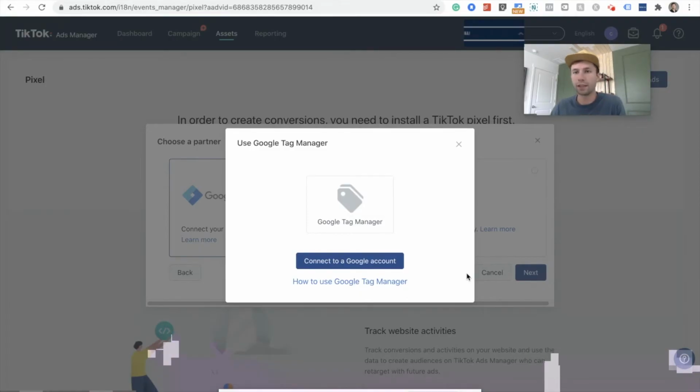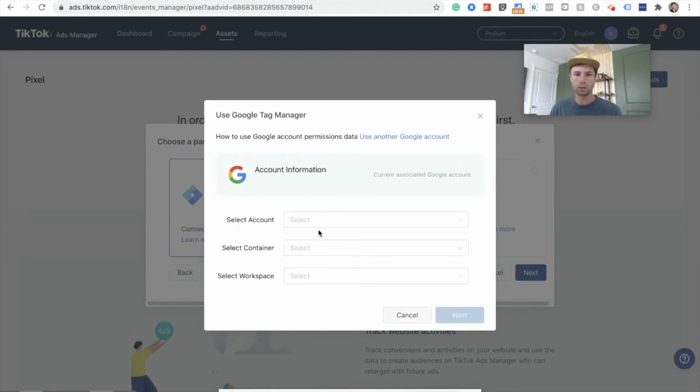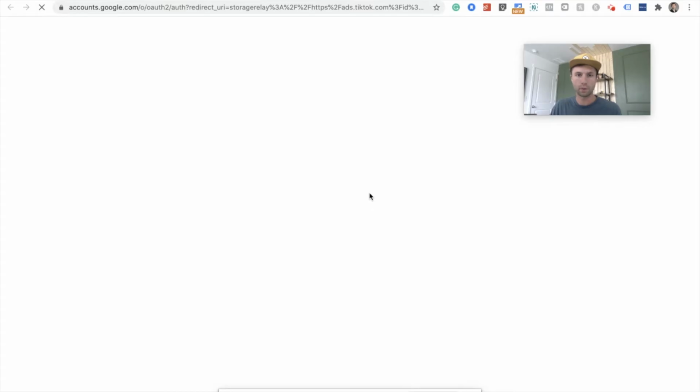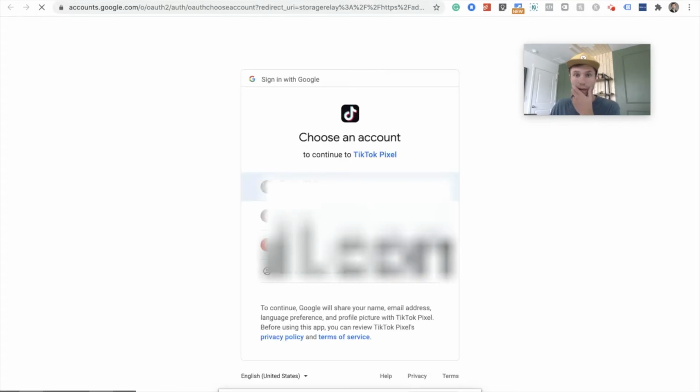And this is very interesting. Instead of installing the code manually, it's going to walk you through and actually connect straight to your Google Tag Manager account. So we're going to go through and connect this now. So connect to Google account. And now it's going to have me sign in to the account that has the Google Tag Manager access that I'm looking for.